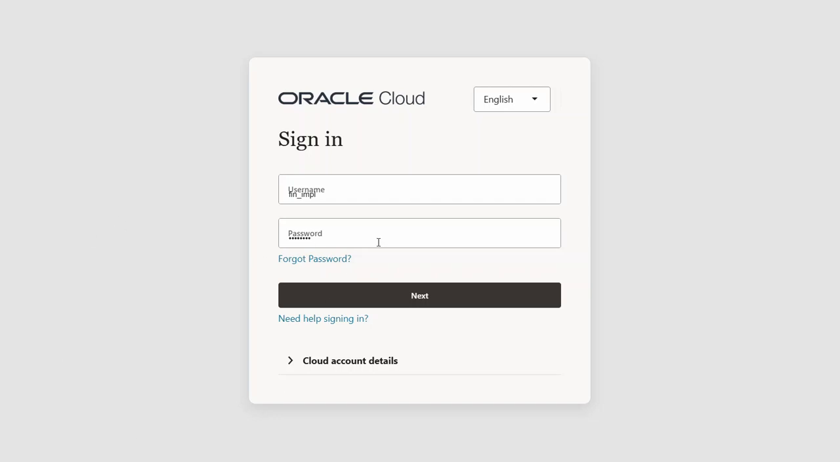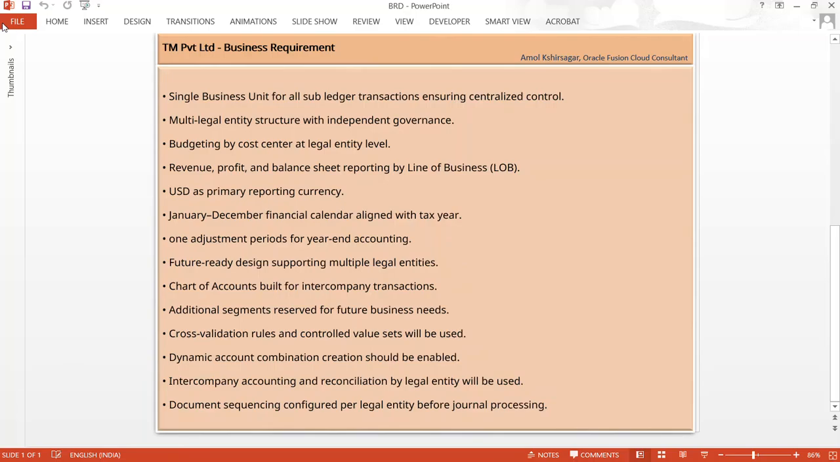Hello everyone. Today I'm going to cover how to use the rapid implementation spreadsheet to create enterprise structure in Fusion application. So let's go through the high level business requirement. I'll just switch to the PPT, where you can see a company called TM Private Limited, a fictitious company, to understand the business requirement so we can create the enterprise structure.